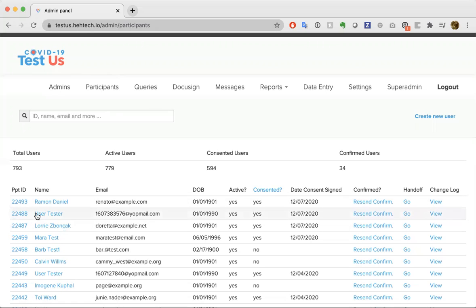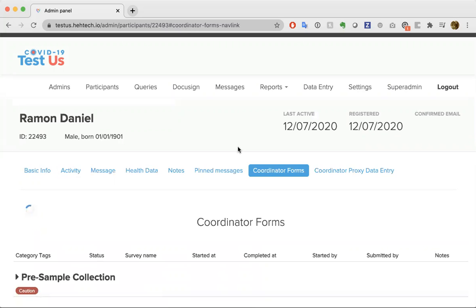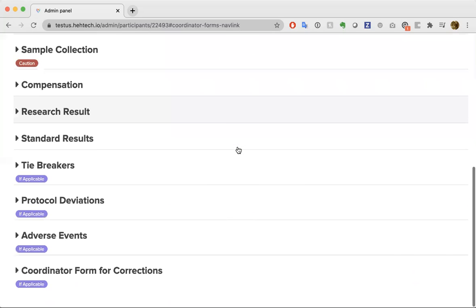So I'm on stage. These are test users. I'm going to choose this one, and I'm going to navigate over to the coordinator forms area. And you'll notice that it looks a whole lot different.